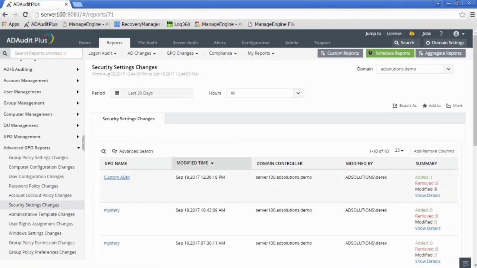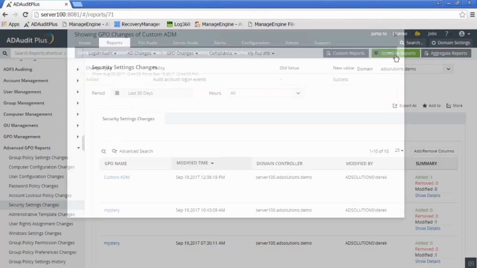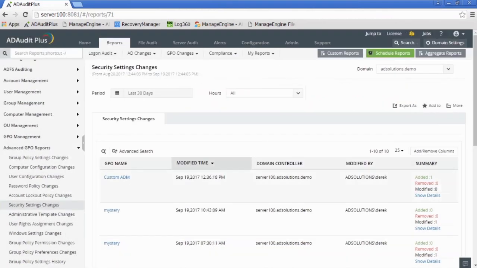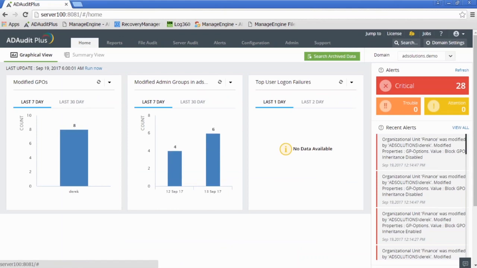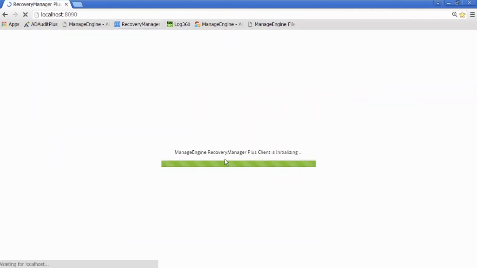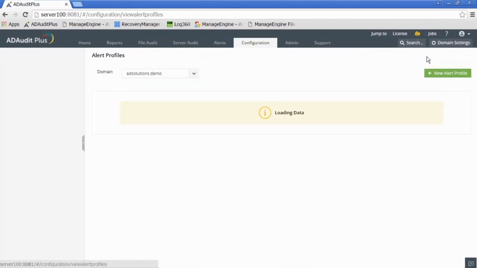I can also go down to my advanced GPO settings and look at certain configurations here. This right here is my security settings. You'll see that I have the details in here on what was changed. I had no old value when I set it to success. Remember, it wasn't set, and then I set it to success. So through here, I'm able to get reporting. Here's my alerting. And then, of course, now I have the ability to recover if I need to recover. So my opinion for all of you administrators out there is you need a tool like AD Audit Plus, which can give you alerts on virtually everything.